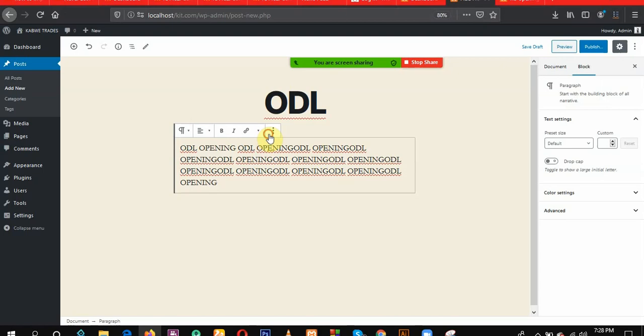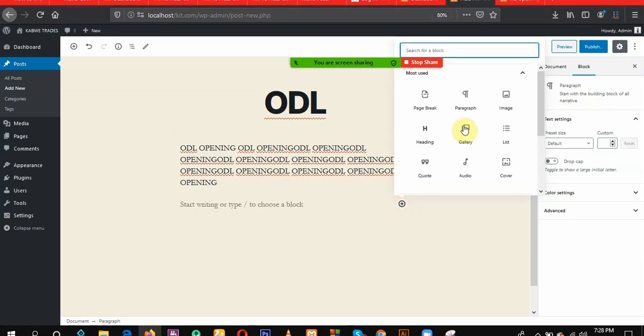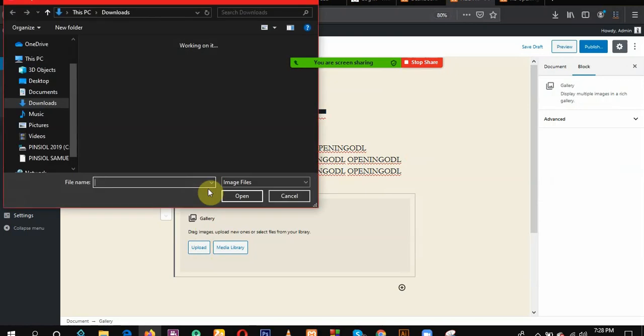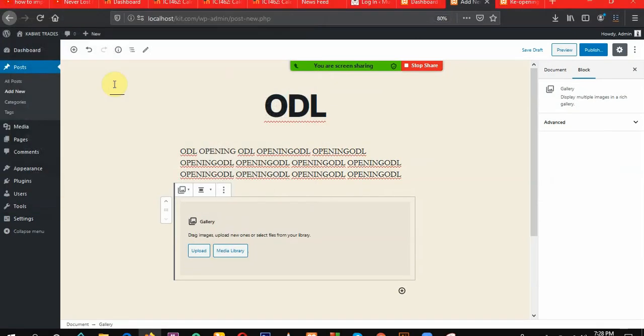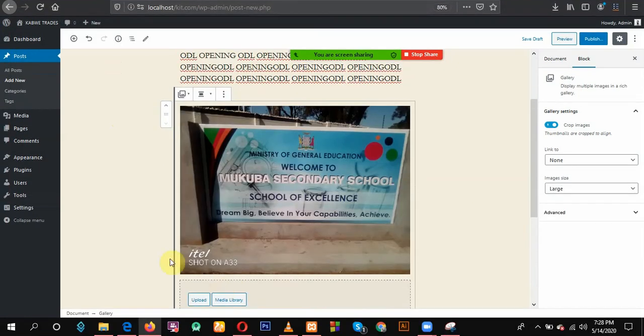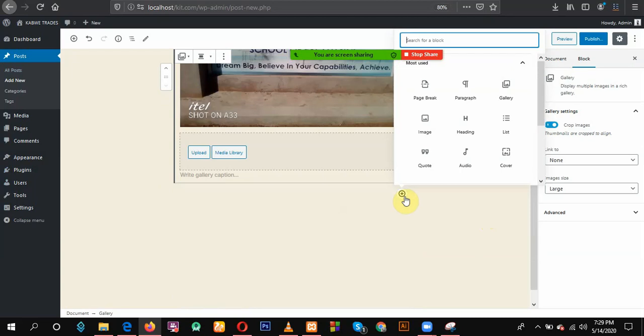Apart from that, you can also add an image to your post. You go to upload, wherever that image is. Let me just use the same one from Kuba. If you already have images in your library inside your WordPress, you can just go to the media library, find an image and add it. You can also add a heading for your post, or a cover image, audio, and so forth.